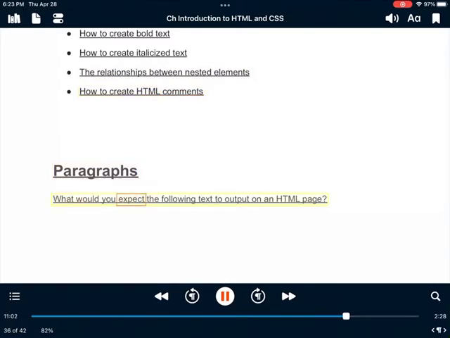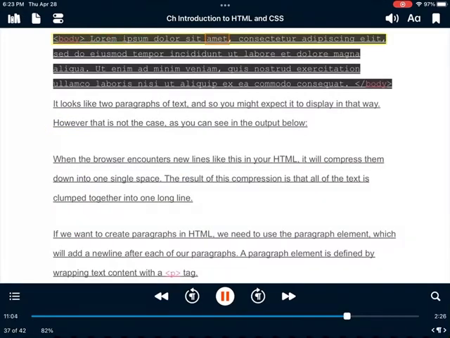Paragraphs. What would you expect the following text to output on an HTML page? Body. Lorem ipsum dolor sit amet. Consectetur adipiscing elit. Sed do eiusmod tempor incididunt ut labore et dolore magna aliqua. Ut enim ad minim veniam, quis nostrud exercitation ullamco laboris nisi ut aliquip ex ea commodo consequat. Body. It looks like two paragraphs of text, and so you might expect it to display in that way. However, that is not the case.